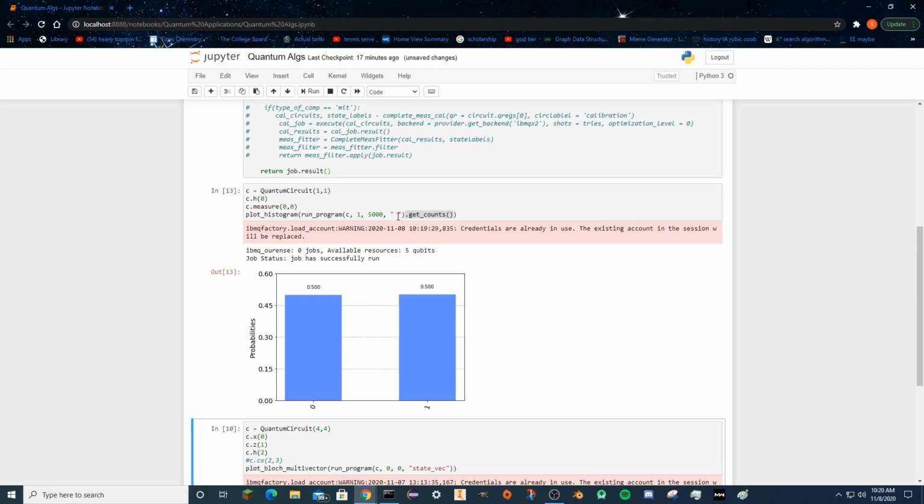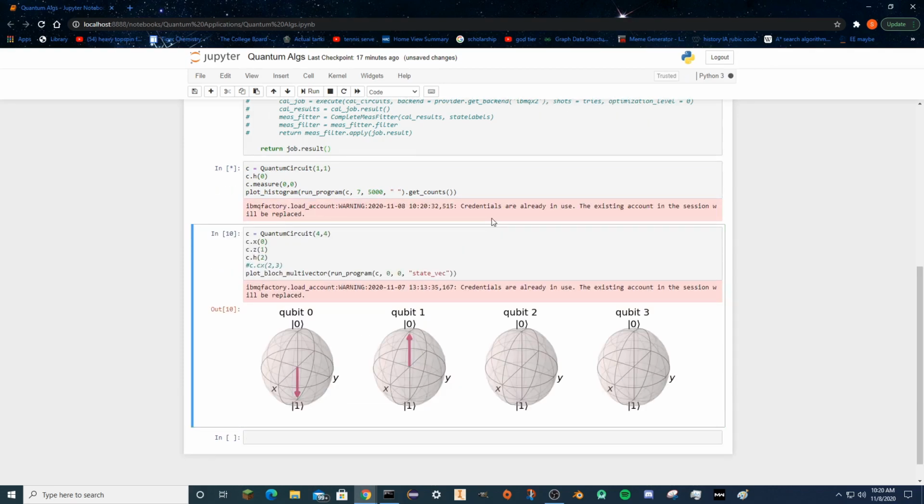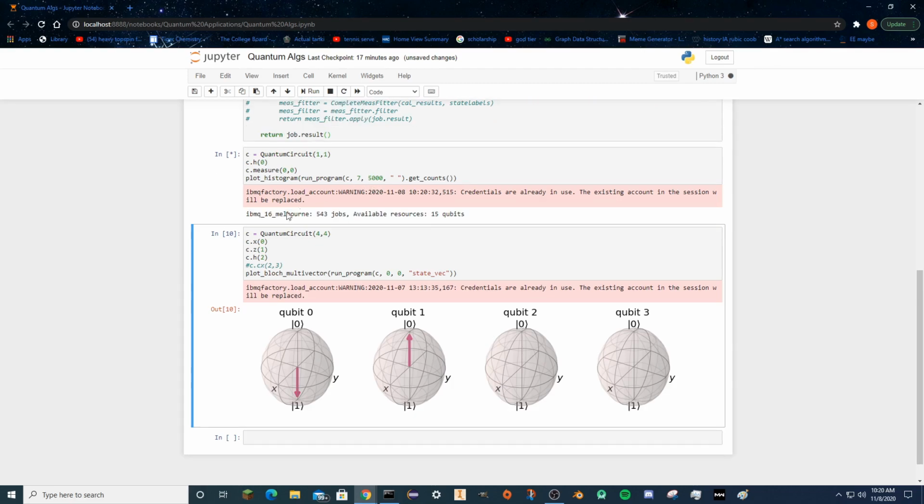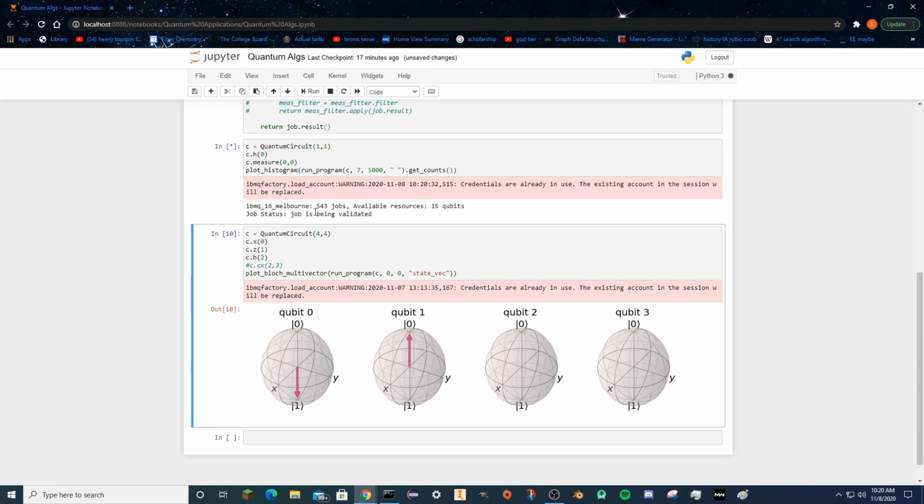So now, let's say I wanted a bigger program. Let's say I needed a minimum of 7 qubits, okay? And let's see what this does. We don't need 7 qubits for this one, but let's say I wanted 7 qubits. I wrote a different program. Let's see how this runs. So, as you can see, IBM Q16 Melbourne, 543 jobs.